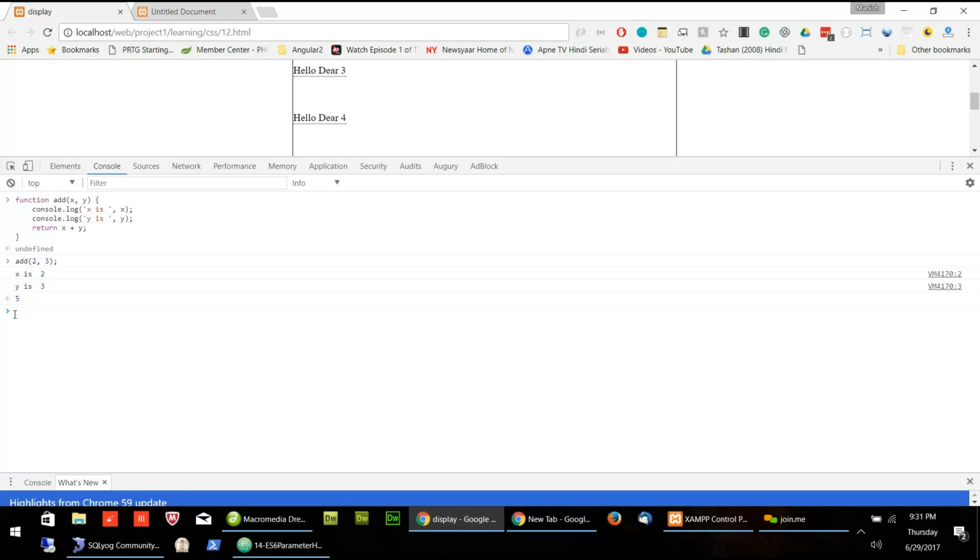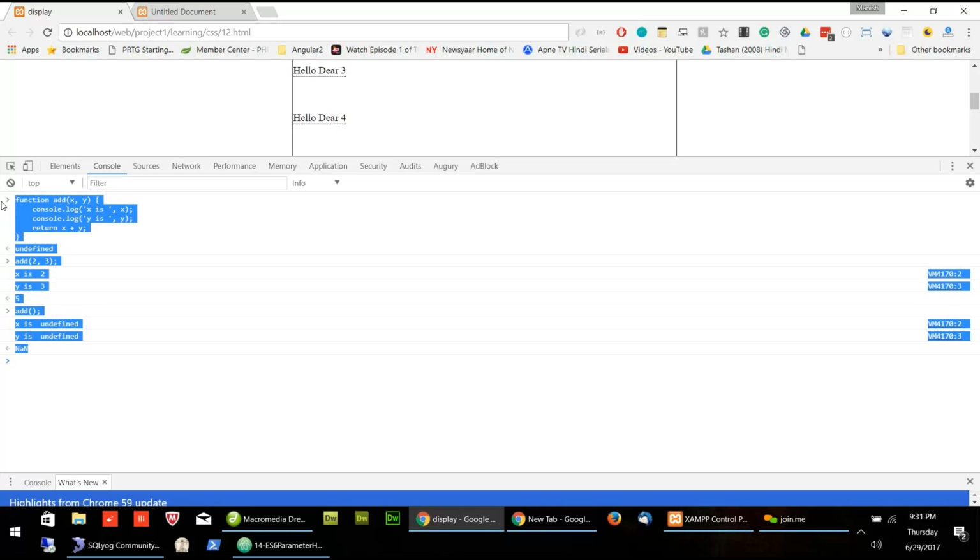Let's say I call add and don't pass anything, not x, not y. If I press enter, you will see x is undefined because we did not pass it, and y is undefined because we did not pass it. So this is the ES5 version, which we already use in our projects. Now in the ES6 version, they added something called a default value.